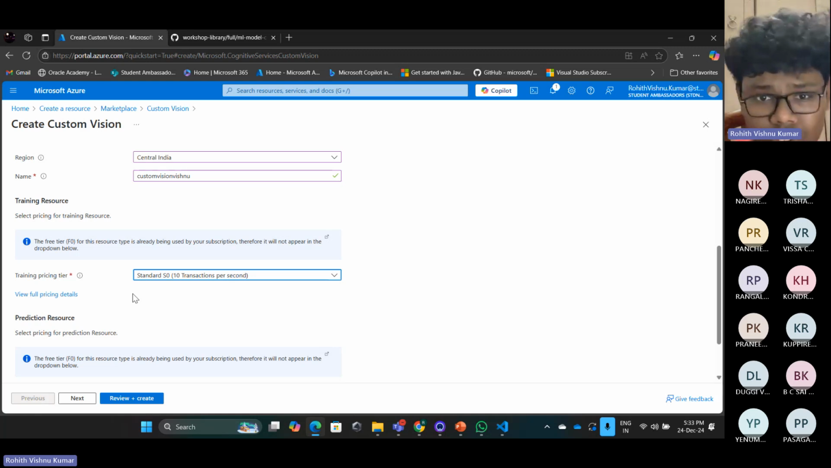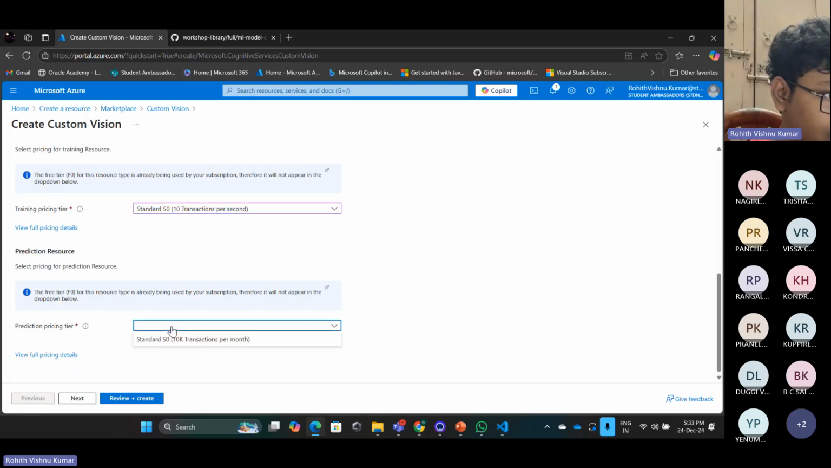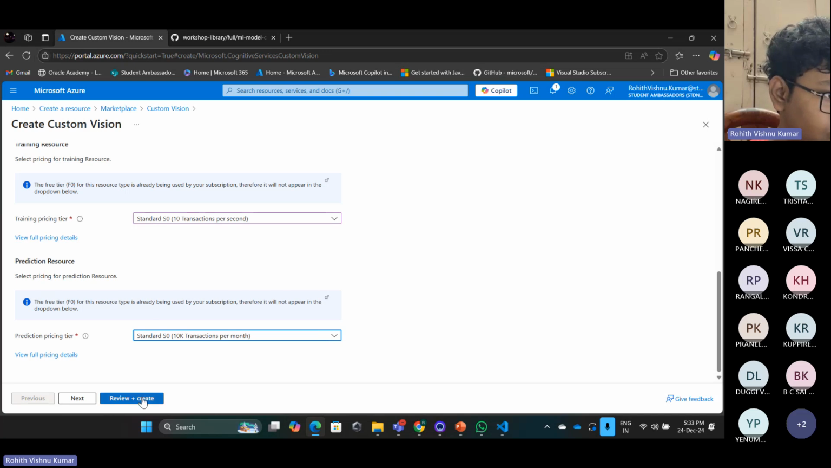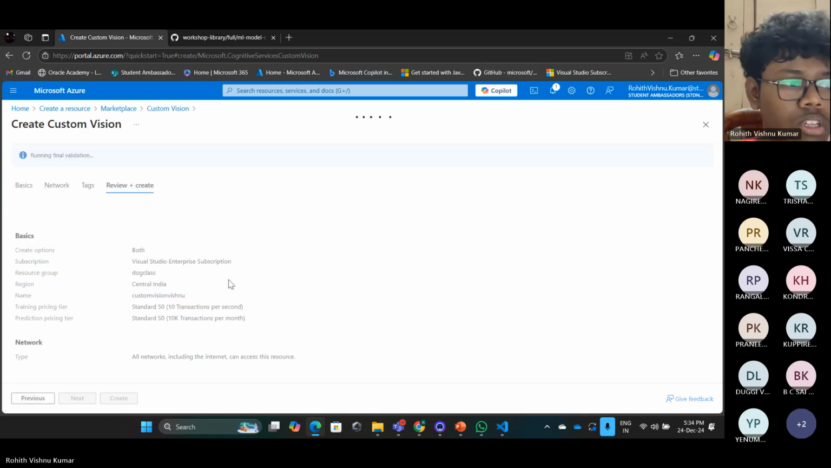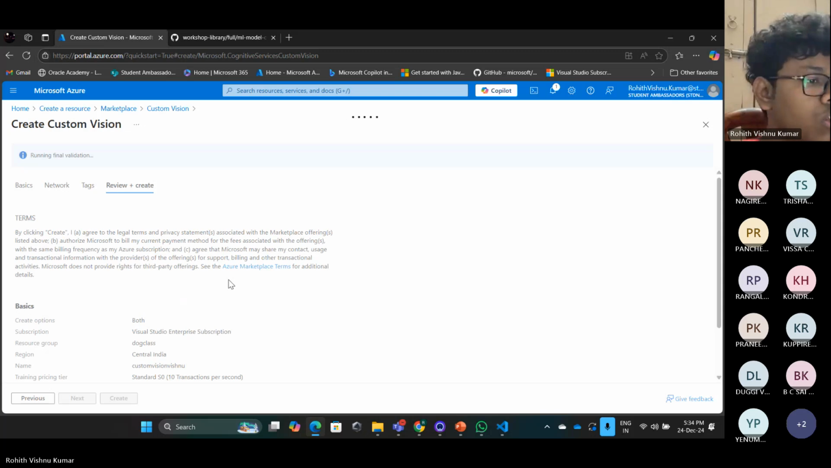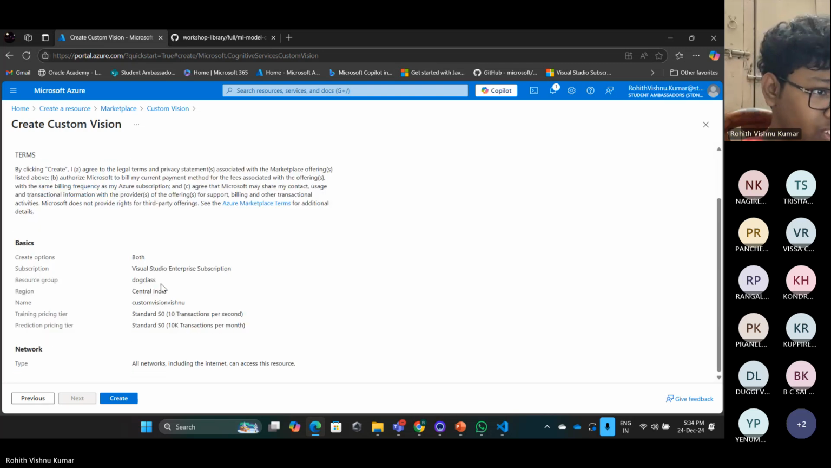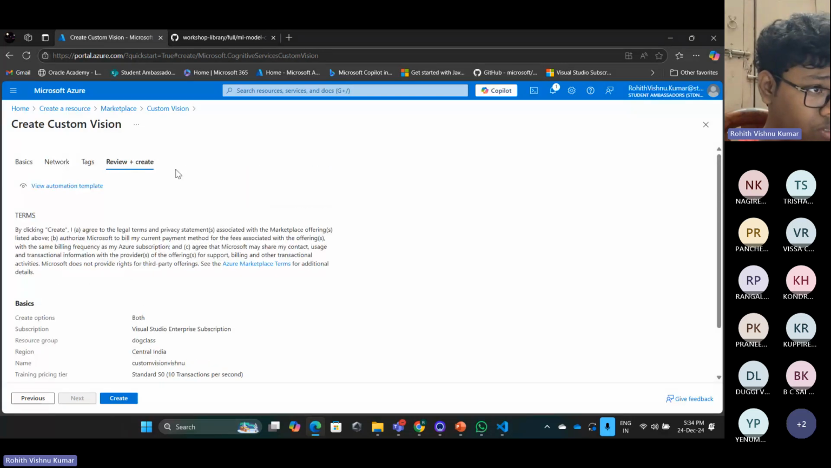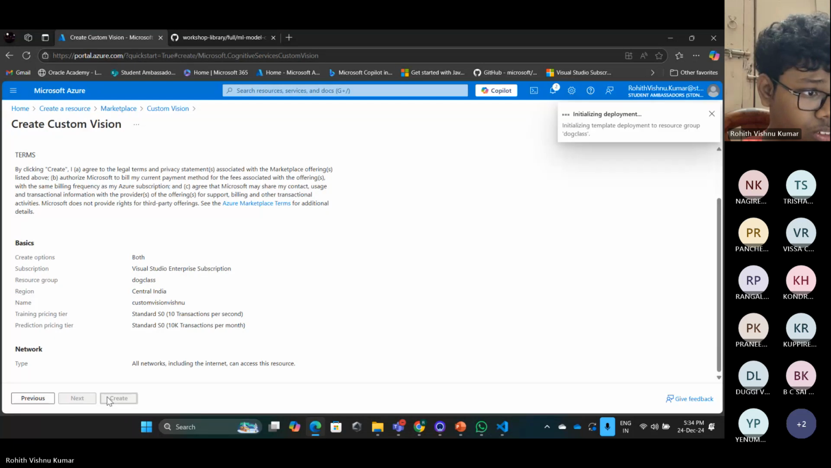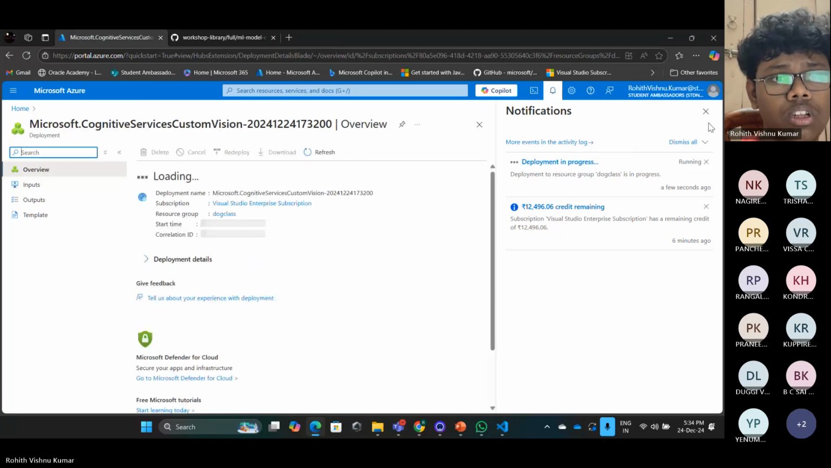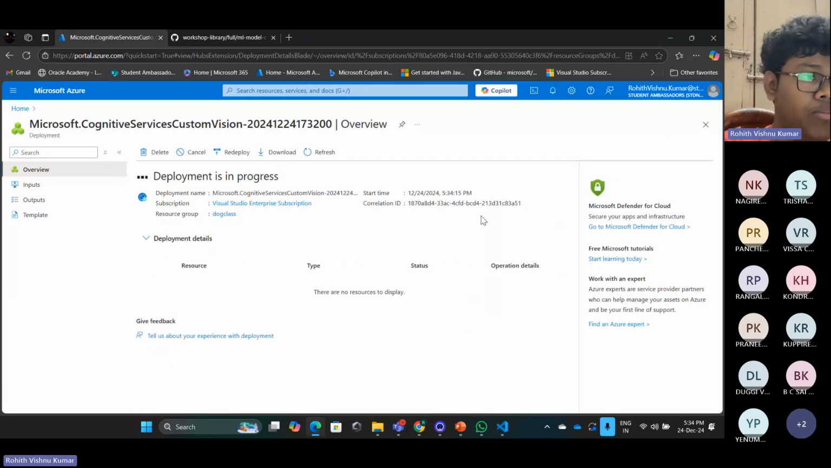And the pricing tier. If you have a free tier, you can also go for the free tier subscription. But here I'm going for the standard tier subscription. Review plus create. Review all your template parameters and click on create. Deployment is in progress. Let's wait for a minute or so because our service is getting deployed.